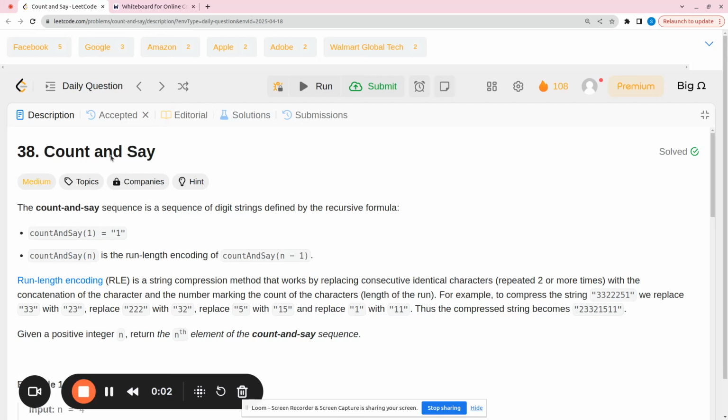Hi guys, today's Leetcode daily is Count and Say. This question has been asked in Facebook, Google, Amazon, Apple, Adobe, Walmart, Global Tech, and so on.